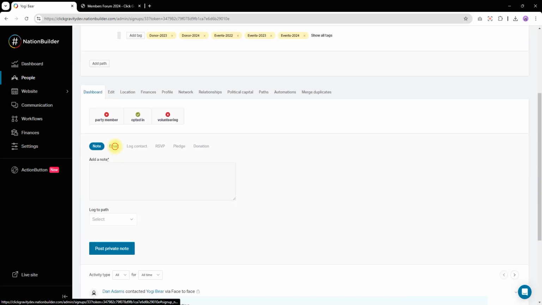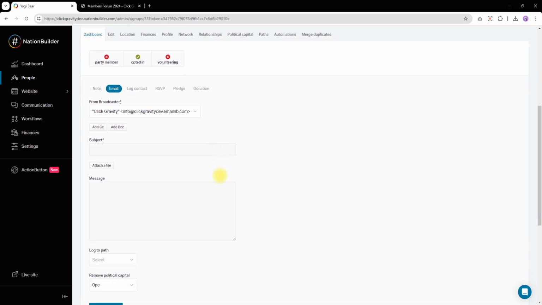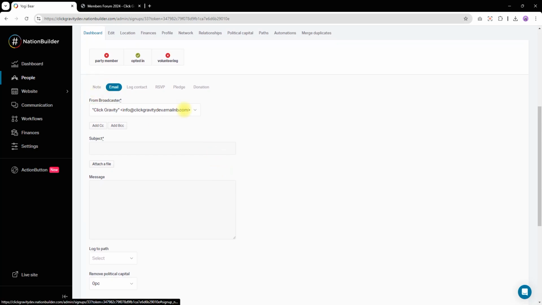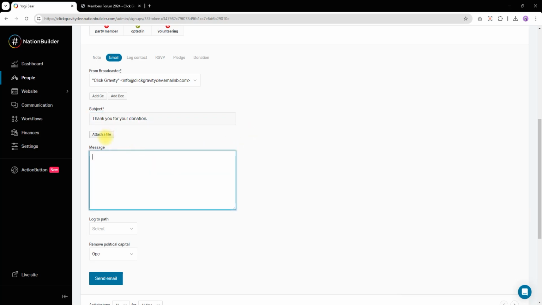Another useful thing that you can do is you can email people one-to-one. So this can be a good way of managing incoming emails or responding to contact or feedback forms, because other people on your team will be able to see that that's been replied to and what the response was. So under email, you select your outgoing email. You can add a subject line: Thank you for your donation. You can attach files, which can be useful for membership forms or volunteering agreements. And then you can make a note.